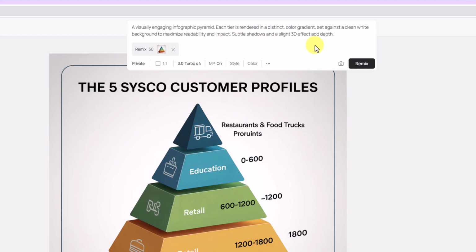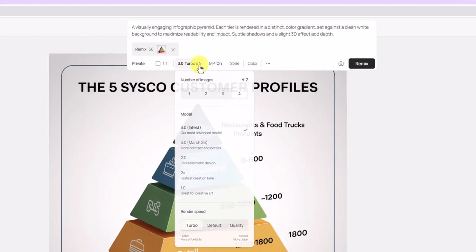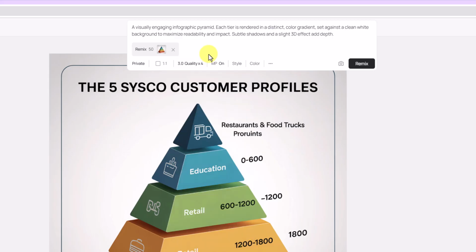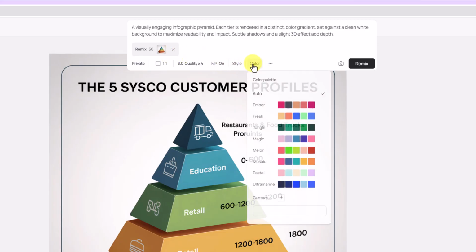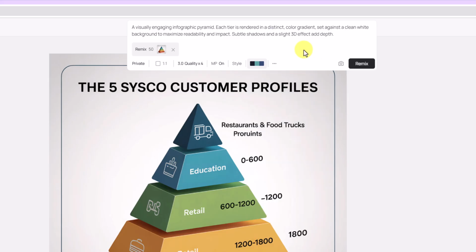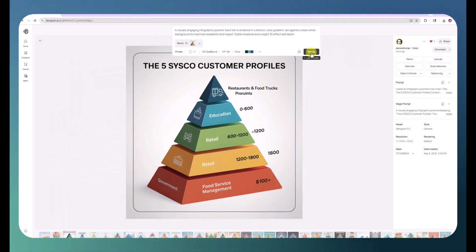All right, so we have our prompt, and I'm going to select that I want it to be quality over speed. So we'll select quality, which uses more credits. We'll leave magic prompt on. I'll explain what that is in a little bit. Style, we already have our reference style, and the colors. This is where I make sure to include the hex colors for our brand to make sure that our pyramid is on brand. All right, so that's been included. All right, and let's see what it produces. We'll go ahead and select remix here.